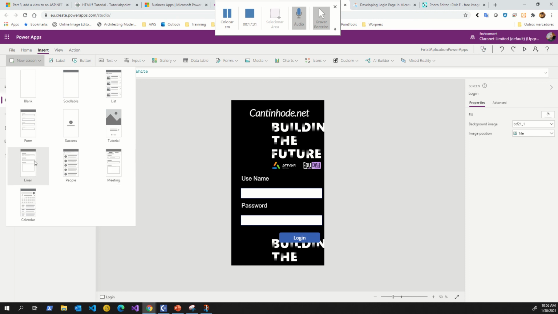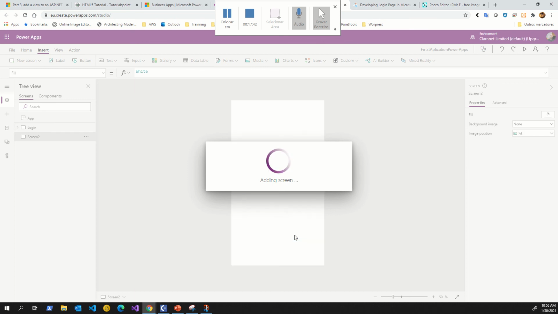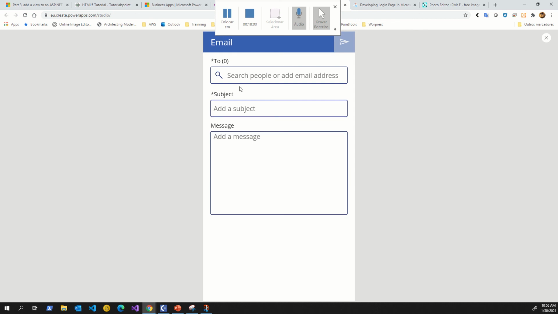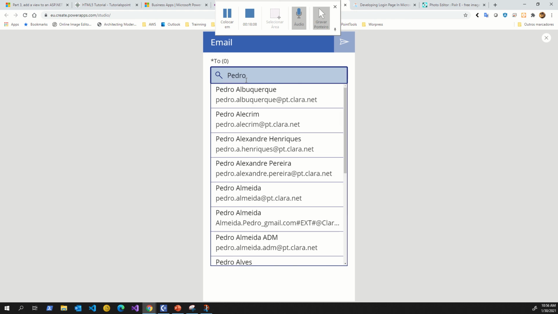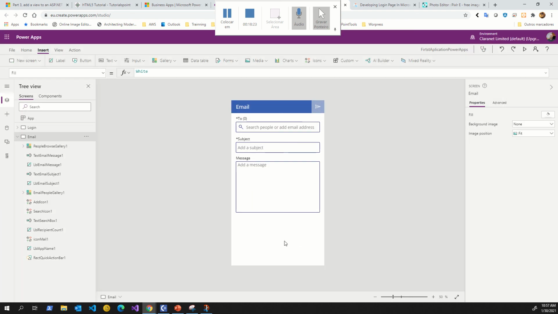So let's begin with the mail screen, because we will log in, and after that, we will go to the email screen, right? So now here, the first thing you must do is name your screen, for example, the email, and after that, we have the screen from the email. It's possible for us to add, for example, contacts, right? And if you see, all the contacts are in your application, based in your organization. So it's possible, and you quickly create your application to send mails, right?